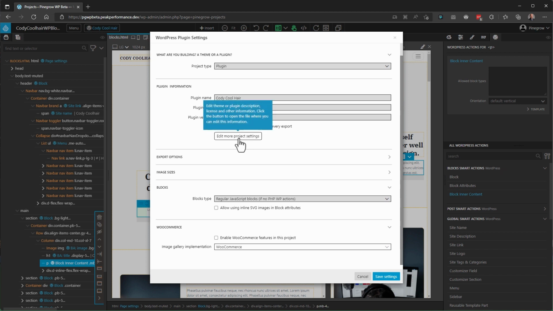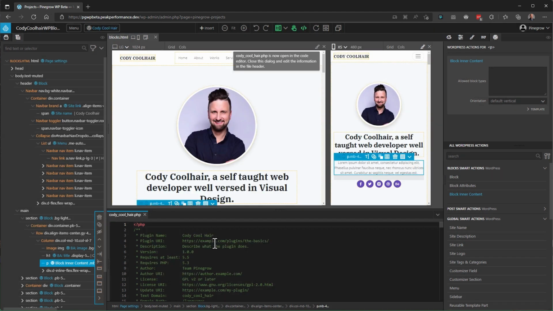This is going to say edit more project settings, and this opens up the PHP file. The thing that we're mostly concerned about in here is making sure that this header contains all the right information that we want. So right now I have the author set to Team Pinegrow. We've got our version in there. This gets automatically incremented every time we export the plugin. We've got our plugin name, URLs, description, all that stuff.